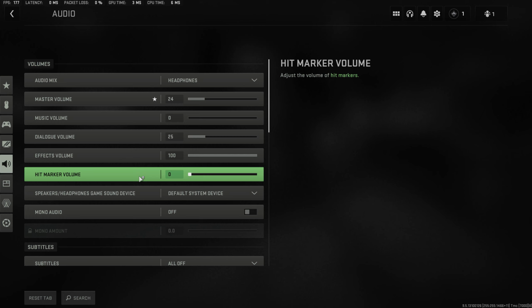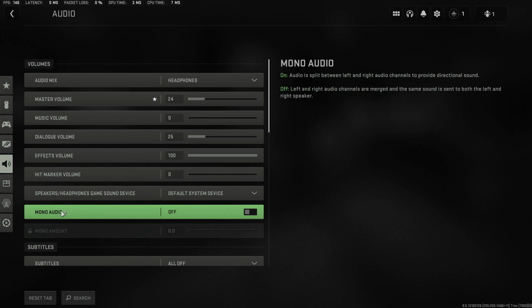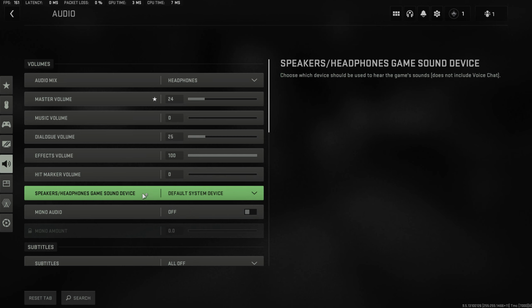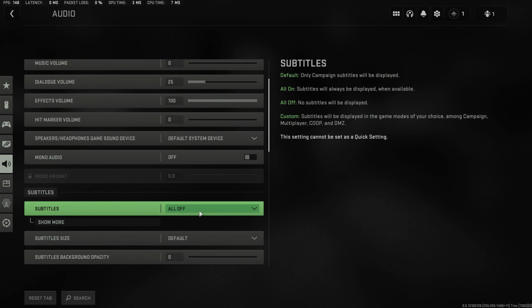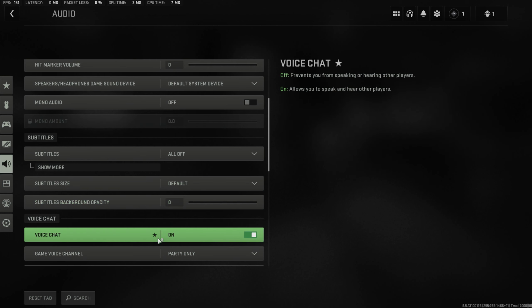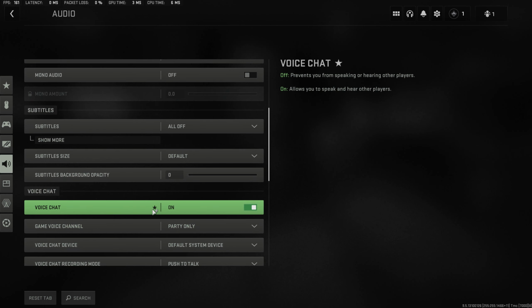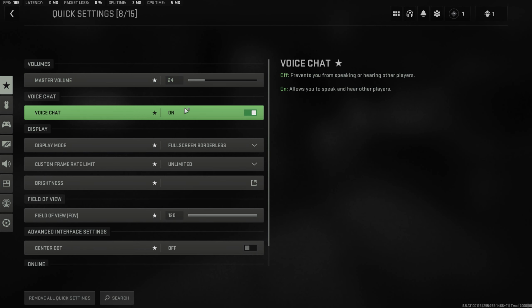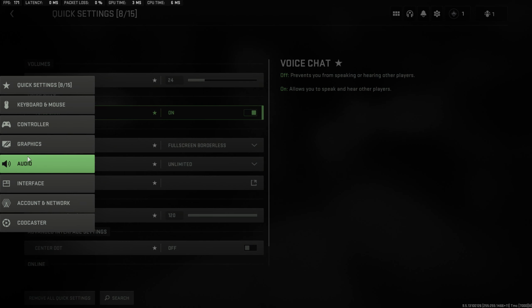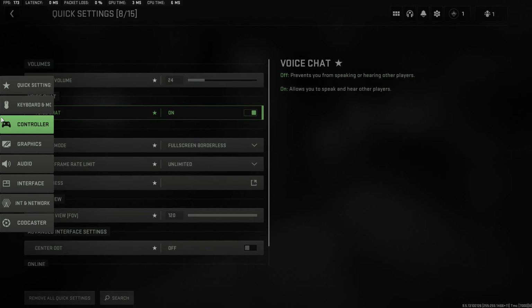So I just have it off. Mono audio, this is only if you're deaf in one ear. Default system unless you have multiple devices. Subtitles off. Voice chat on. I have it in quick settings, that way I can turn it off and on in quick settings. Say if I don't want to hear guys or I don't want to talk to them, I just have it off.